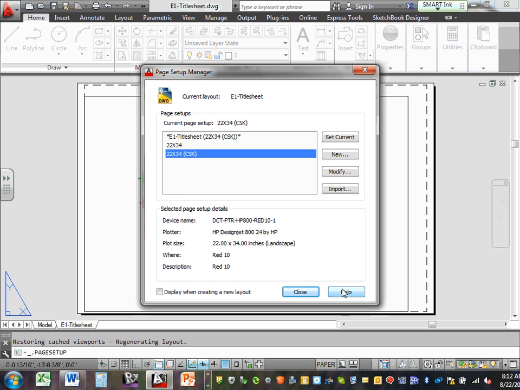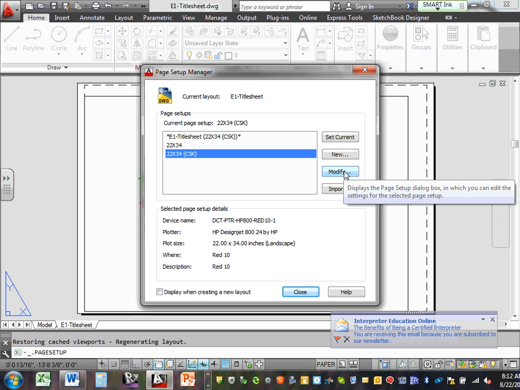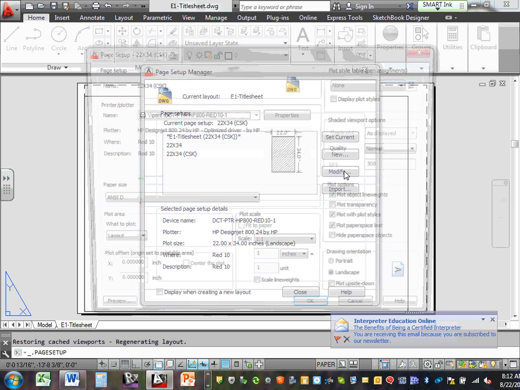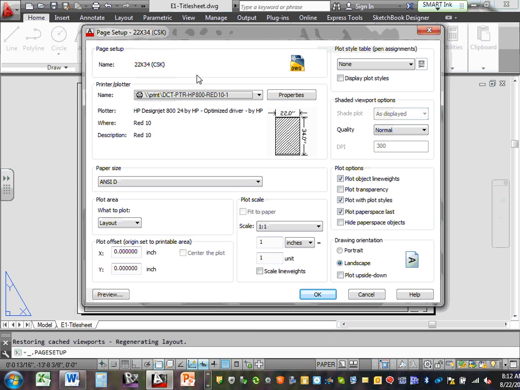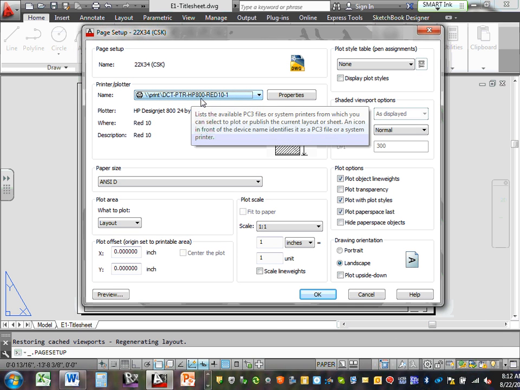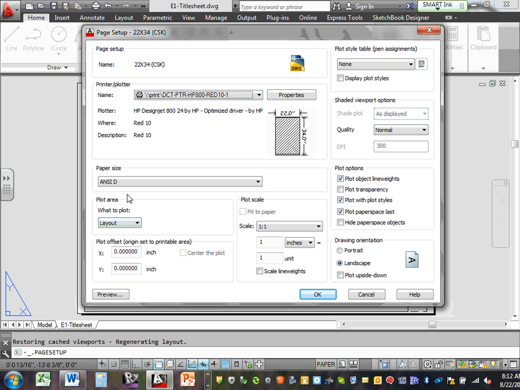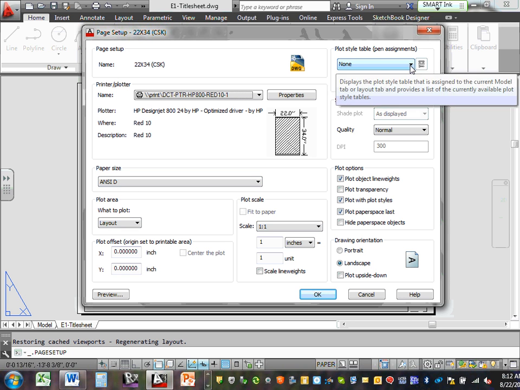Now we already built it, right? We're not going to build a new one. We're going to modify it. Can you guys see where it says modify? Click on modify. It opens the same window that we were in. Verify that the plotter is still HP 800 Red 10-1. ANSI Design D is the paper. Layout size 1:1. The only thing I want to add is the plot style.